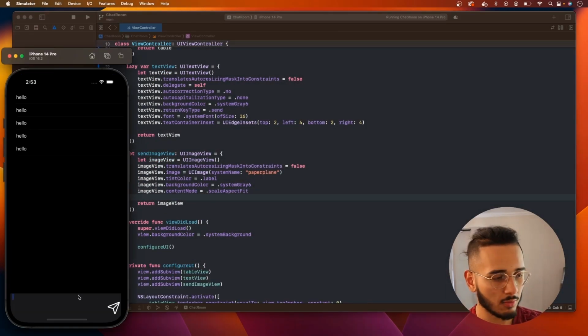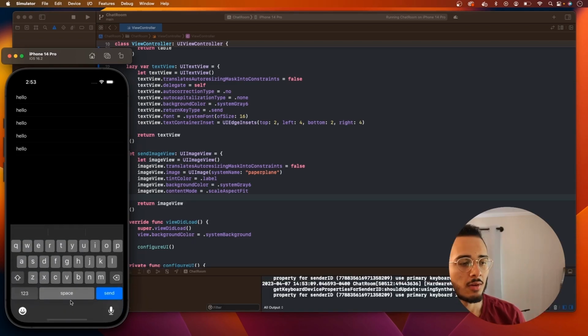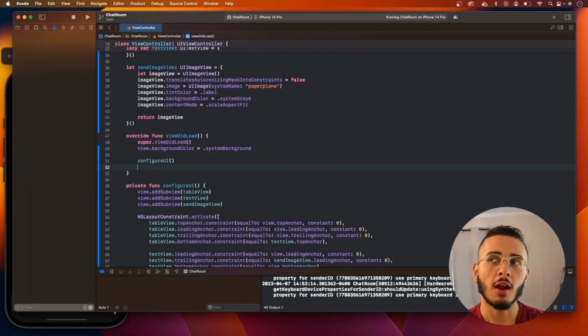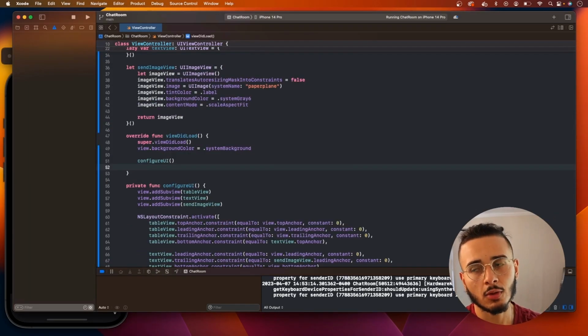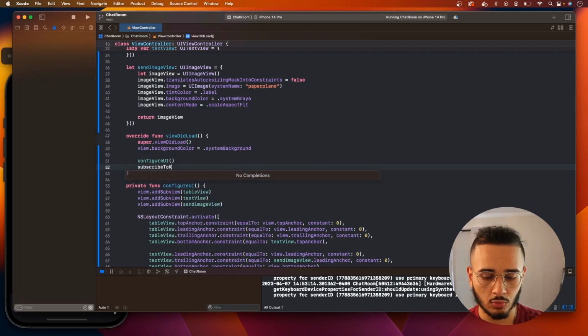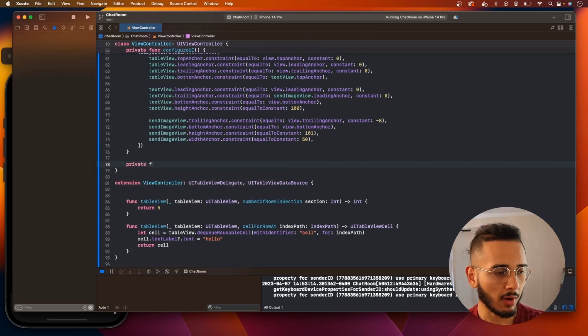And now, one thing to note too is when our keyboard shows up, it covers our text view, right? So we need to account for that. And how are we going to do that? So in Swift, the notification center actually sends a message when the keyboard will show and when it will hide. So we can actually subscribe to keyboard events. We'll just say show hide. Subscribe to keyboard show hide, and this will be a private func.